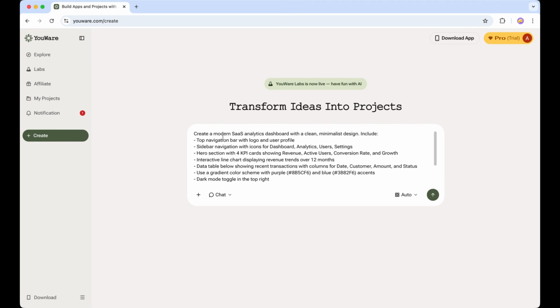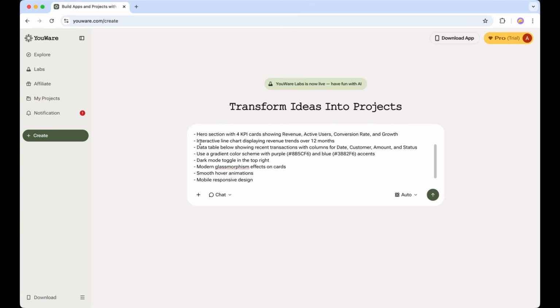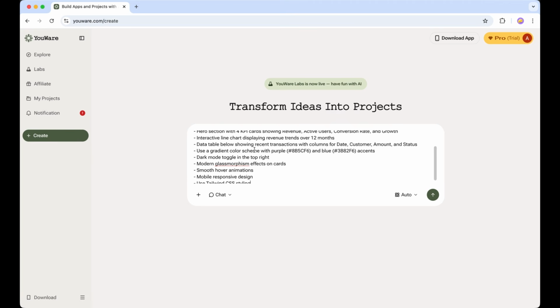It should include a top navigation bar with logo and user profile, and a sidebar navigation with icons for dashboard, analytics, users and settings. In the hero section, we need 4 KPI cards: one for revenue, one for active users, conversion rate and growth. Next, we need an interactive line chart displaying revenue trends over 12 months. So these are the requirements. I even provided the color: I need a purple and blue mix gradient here.